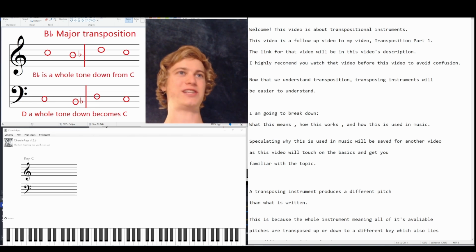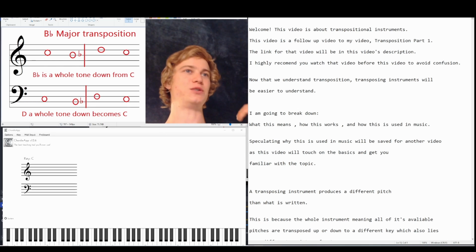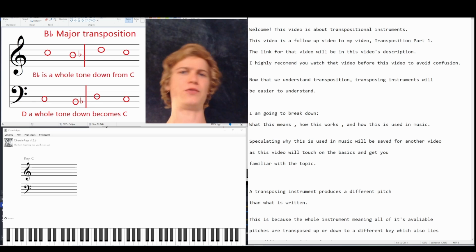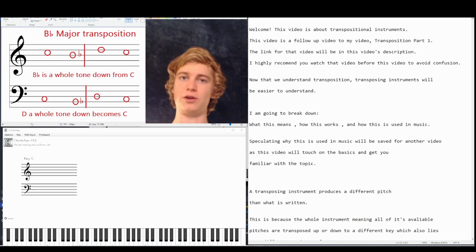So now that we understand transposition, transposing instruments will be a lot easier to understand. I'm going to break down what this means, how this works, and how this is used in music. Speculating why this is used in music will be saved for another video, as this video will just touch on the basics to get you familiar with the topic.